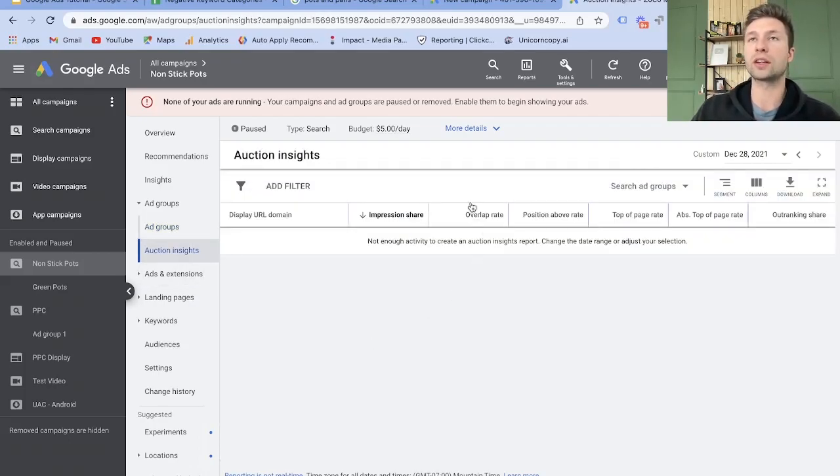Next we have the auction insights. This is where you can go through and actually see how much impression share you're getting as opposed to your competitor. So this will show you how often you're showing up compared to your competition. This is a very useful report if you wanted to come through and look at this.